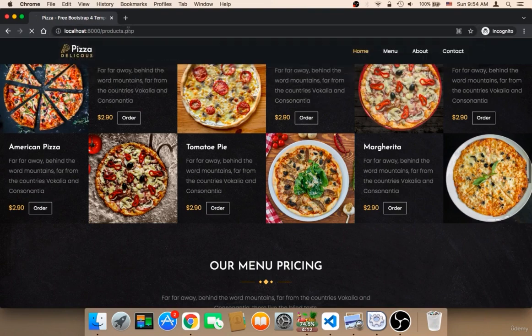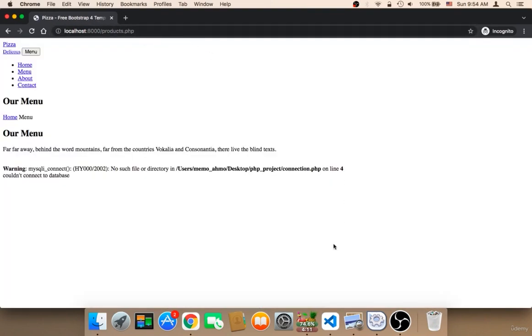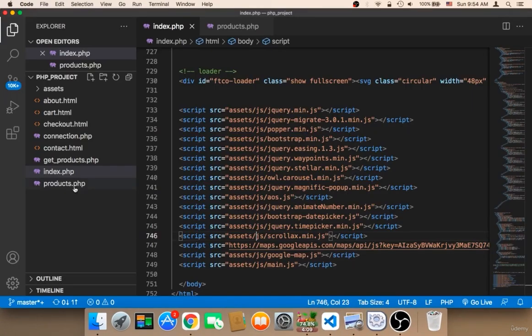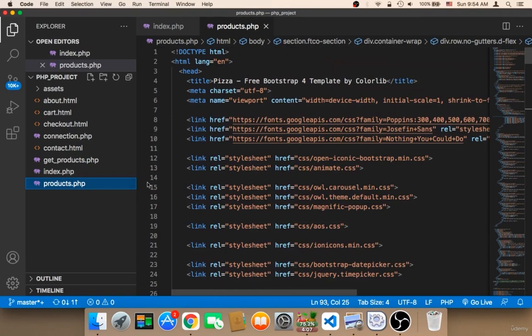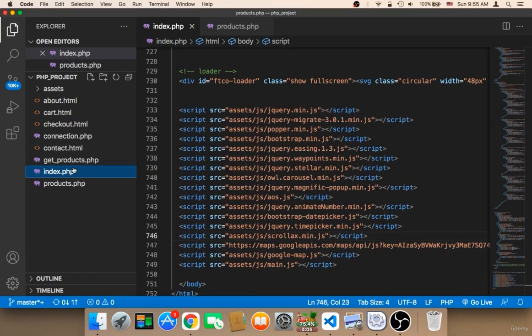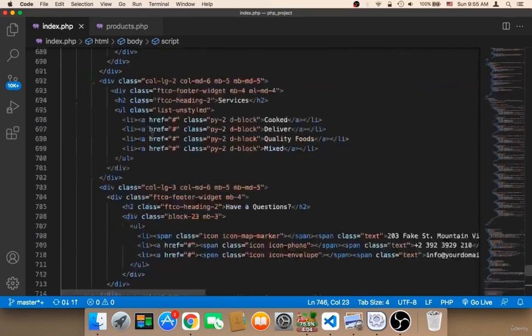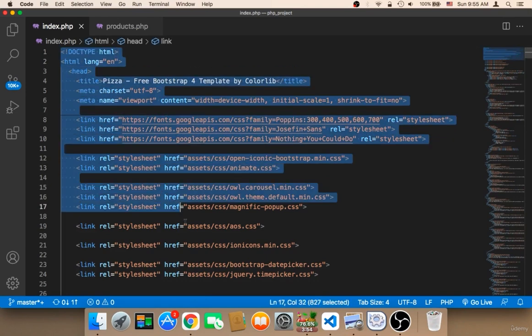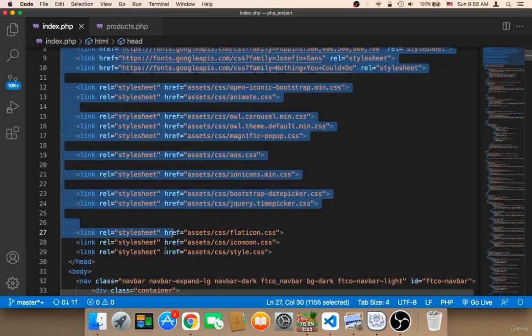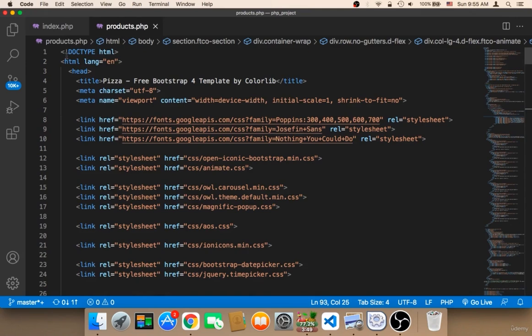Let me check the products.php. So here, in the products.php, we have a problem. We need to open the products.php, and then we need to change at the top. We have all of these. So instead of changing these manually, I already changed them in the index. So in the index, I can now copy the header, which is this part, from here all the way to the end of this head, and then in the products I'm gonna paste it at the top here.